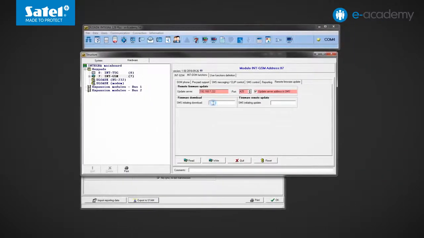Below, enter the text of the commands after receiving of which the module will start downloading or updating the firmware. These commands must not be longer than 8 alphanumeric characters. It should be remembered that the content of commands initiating the downloading and updating of the firmware must be different from the other ones programmed in the module. For example, those that have been defined in the SMS control tab.